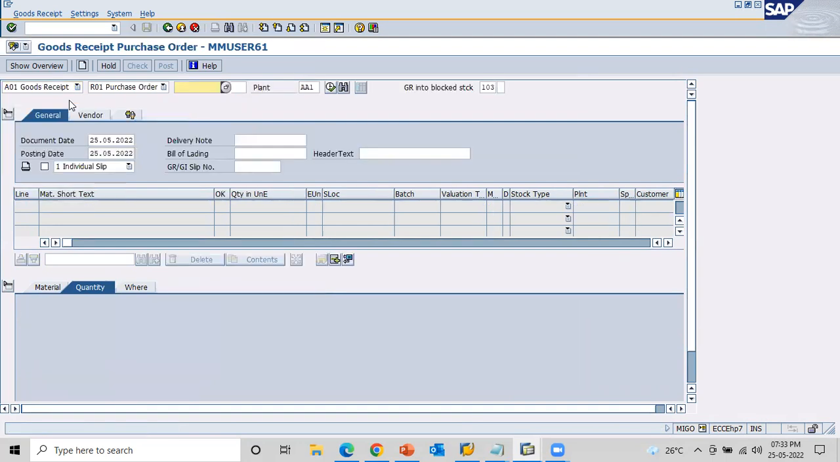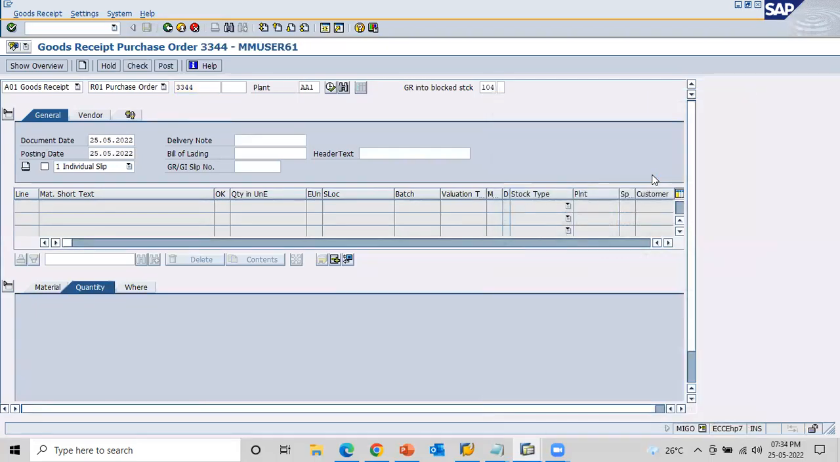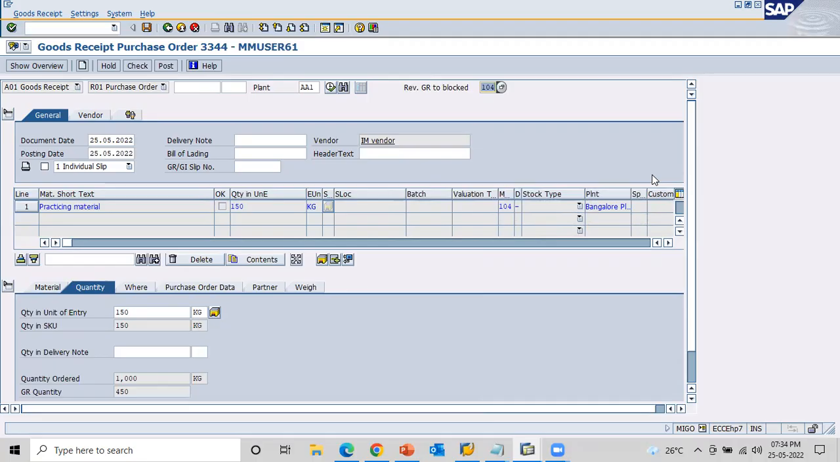So let me do that. 104. Whatever you have done in 103, it is just reversal. Goods receipt for purchase orders, GR blocked stock reversal. Click on enter. Then, so how much? Let's say 50 kg stock. I want to post into reversal.